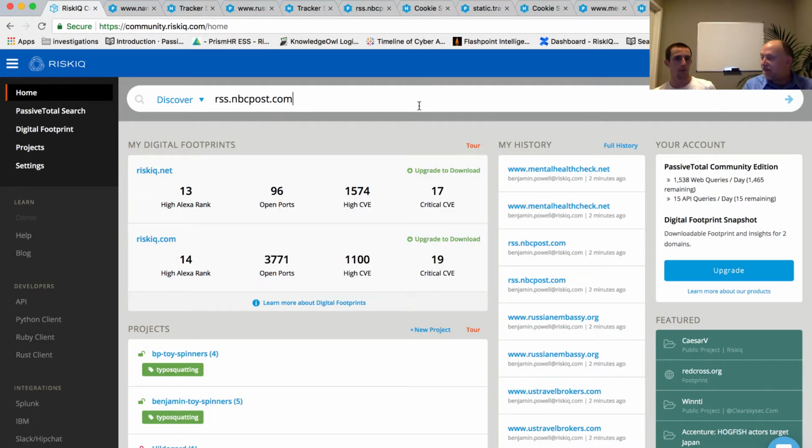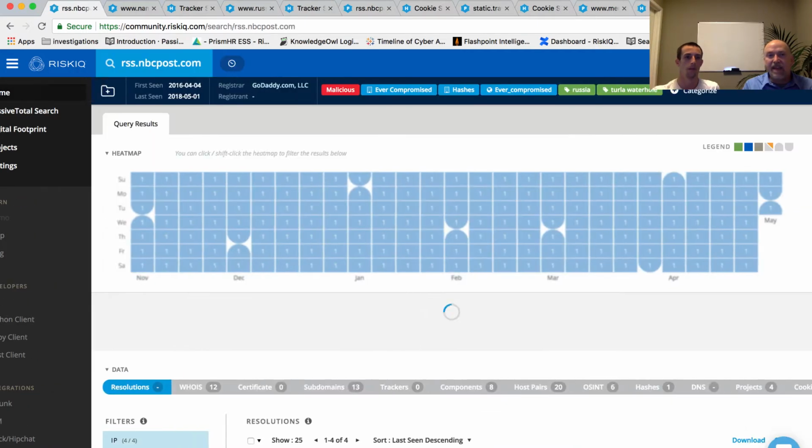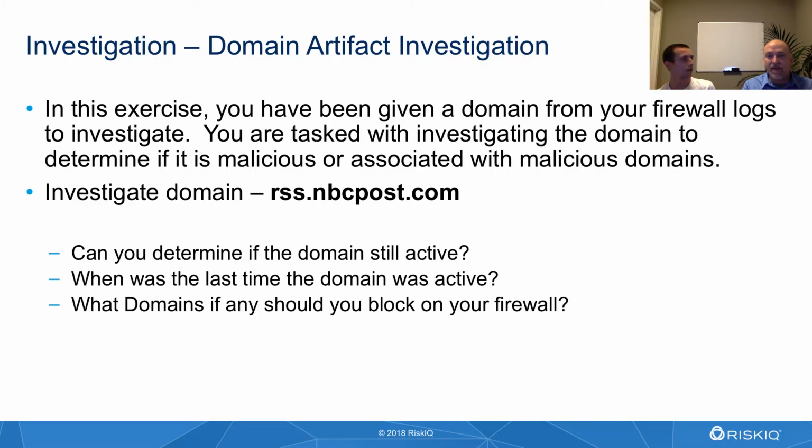So now that we've reviewed all of the derivative data sets that we got from operationalizing our crawling data, let's go into an example of some really complex adversary that we can leverage these data sets to our advantage. So we're going to start with rss.nbcpost.com. And can you give some background about this, like what happened with this attack?